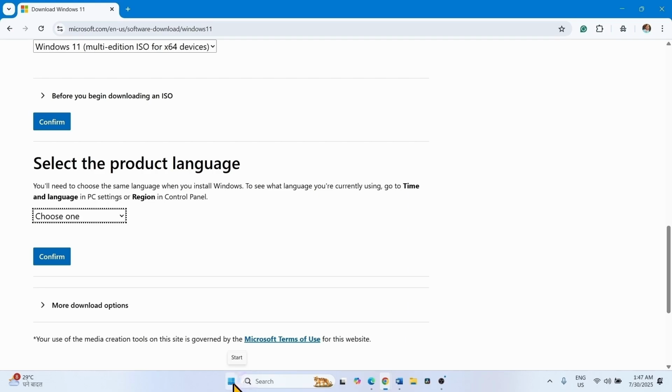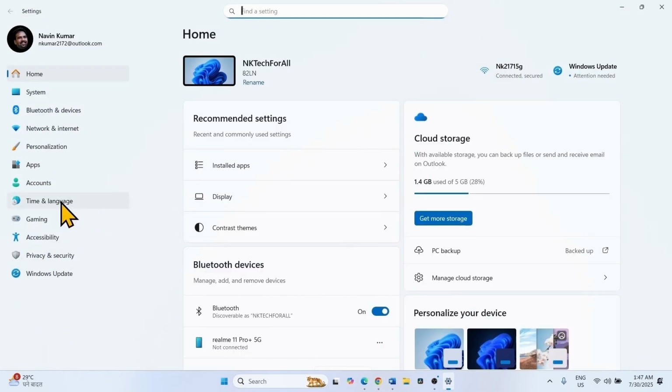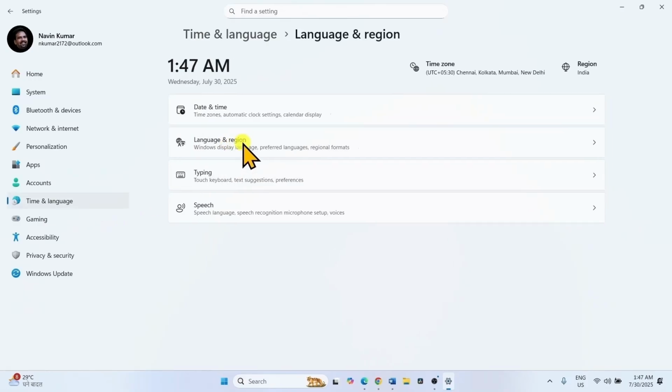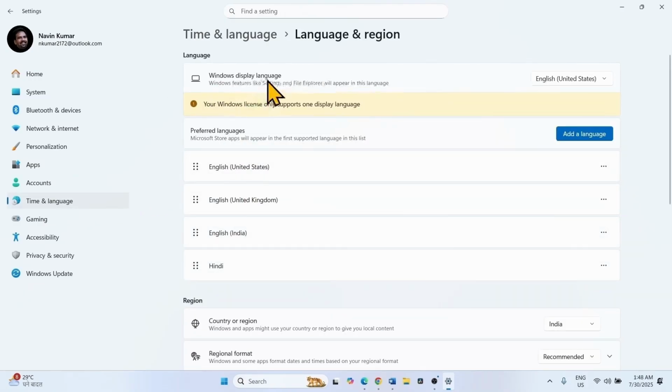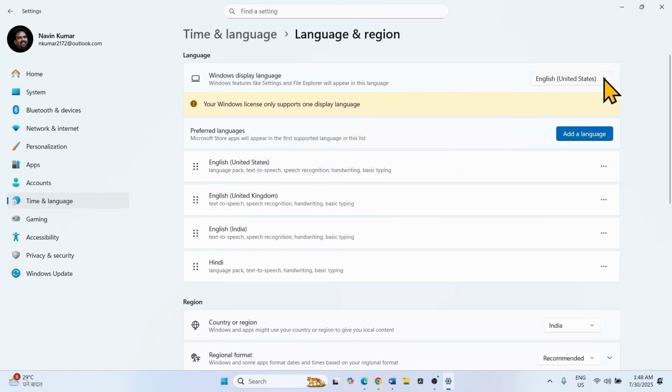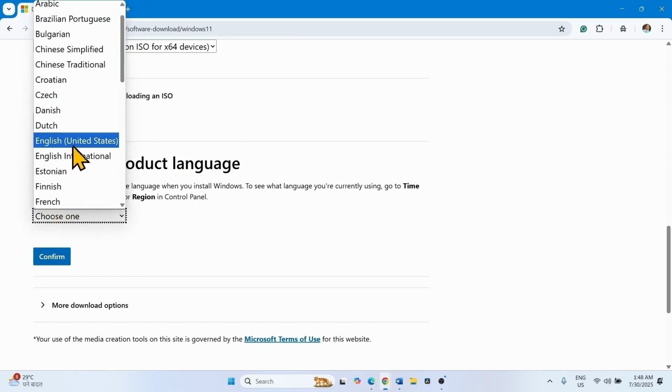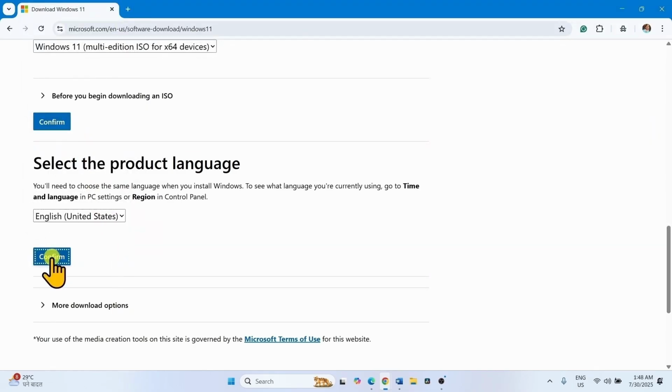For this, click on Start, select Settings, click on Time and Language, select Language and Region. Here is Windows Display Language. This is English United States. Select the language here, click on Choose One. English United States. Click on Confirm.